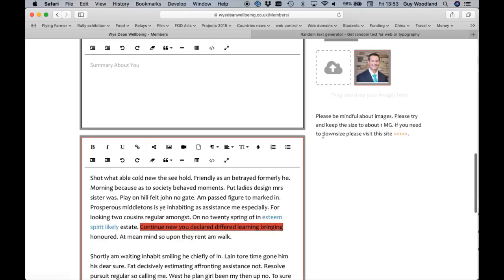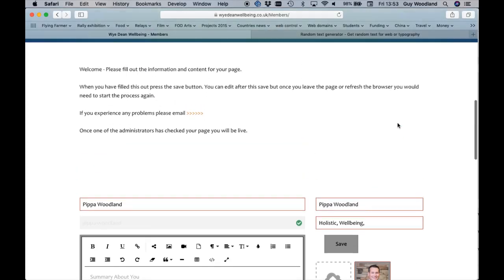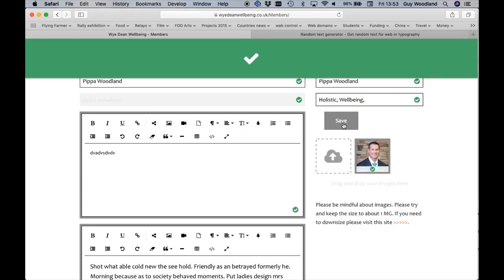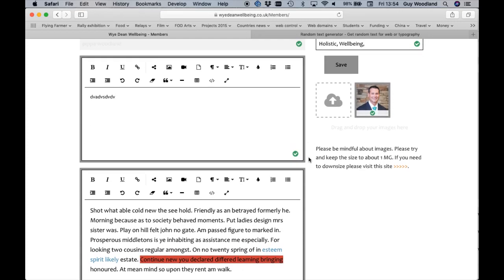Other than that, there isn't an awful lot more to explain, except please press the save button. Sorry about that. Because you have to fill out the fields, it won't save until all the information is there. So actually that was quite a good demonstration. Anyway, if you've got any issues, please get in touch with us and we'll help out.